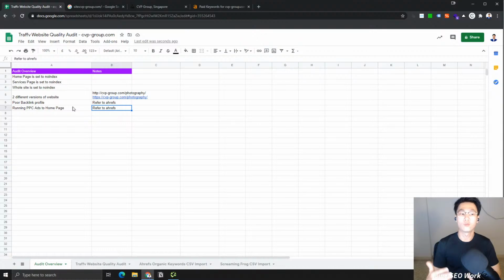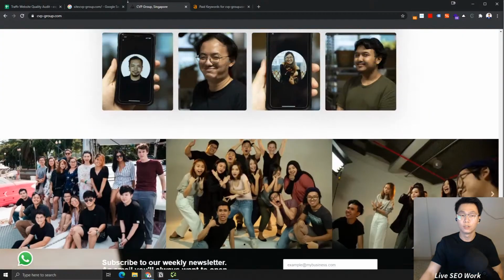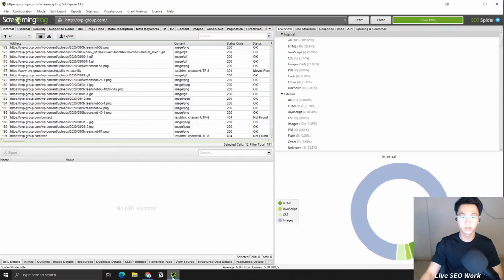So does running PPC ads to the homepage not good? It doesn't mean that it doesn't work. Yeah, it works. It still gets traffic because you are essentially paying for them. But we're talking about how to make things better, how to convert better, right? So that is another issue. Now that we have crawled all this, we're going to export this out.